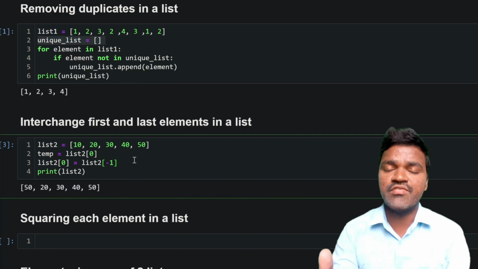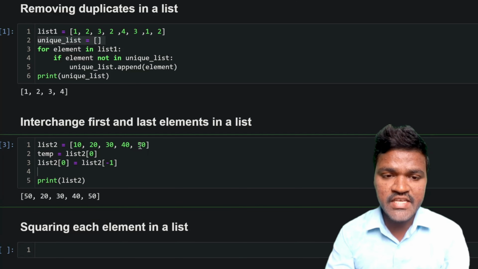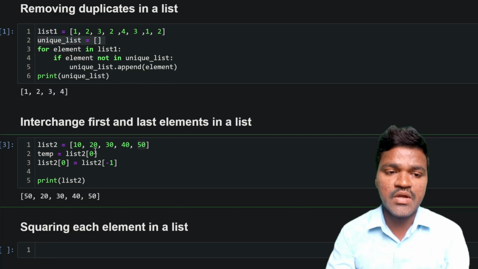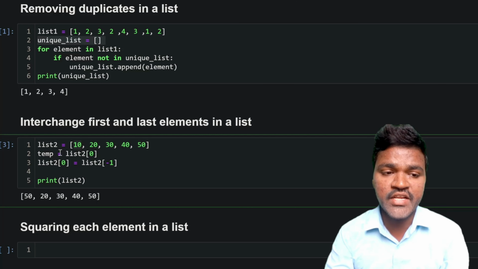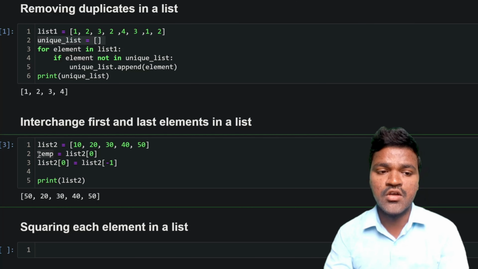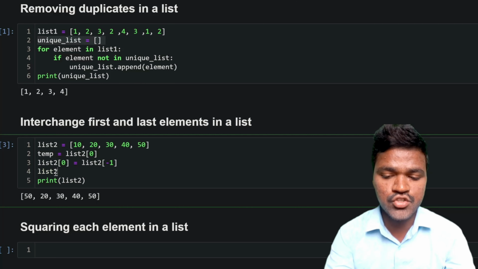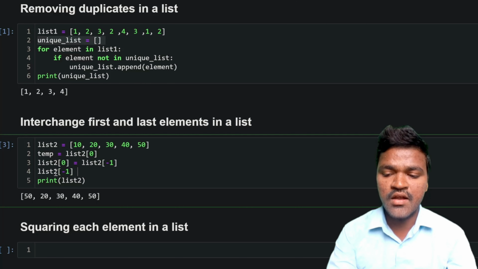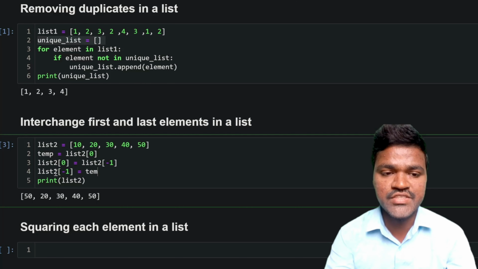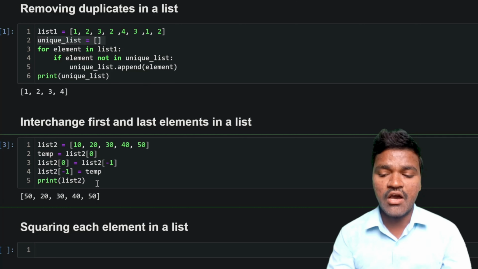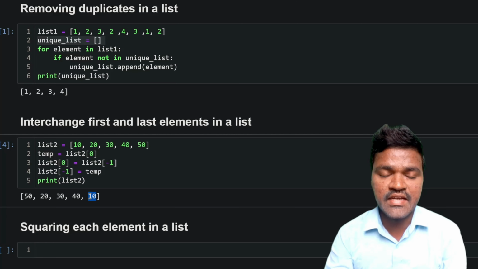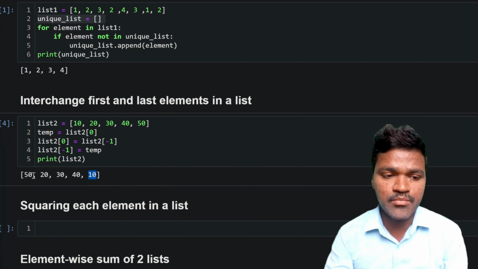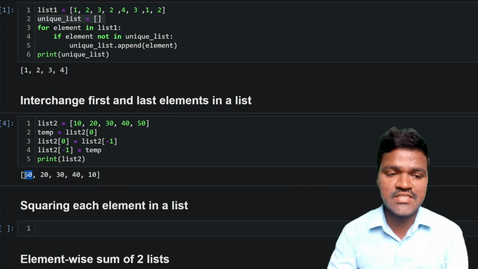Now what we need to do is change this particular 50 with this particular 10 element, that we are storing in this temporary variable. So that is what I will be doing now. List 2 index of -1, and I will be assigning the value which is nothing but temp here. Now if I execute this, you can see the result. We are getting 10 at the end and 50 at the beginning. So we have interchanged the values.